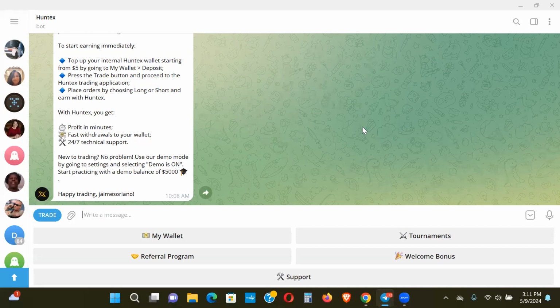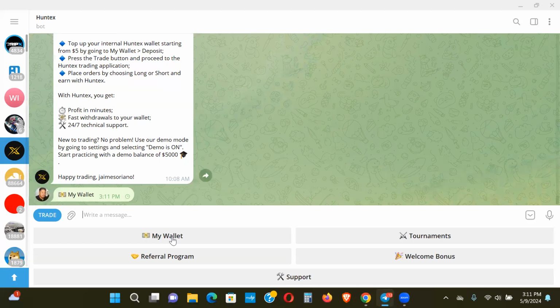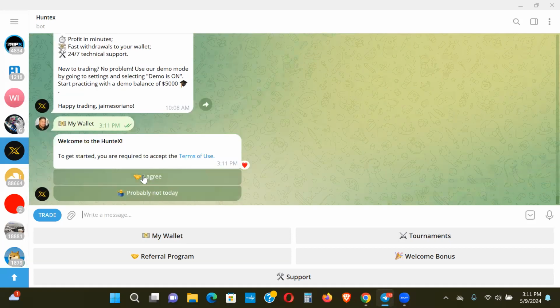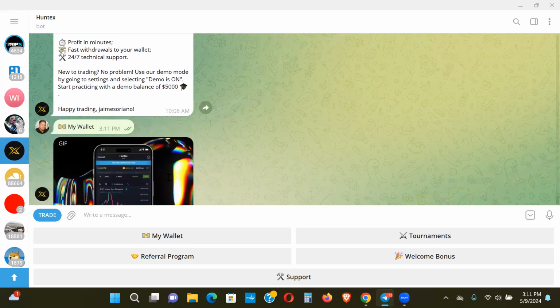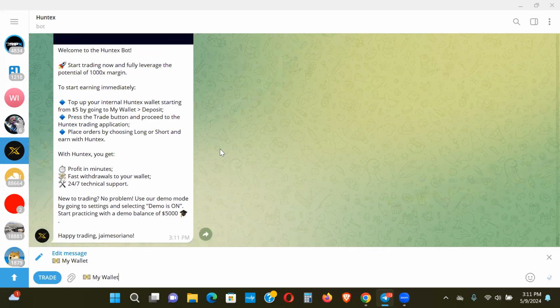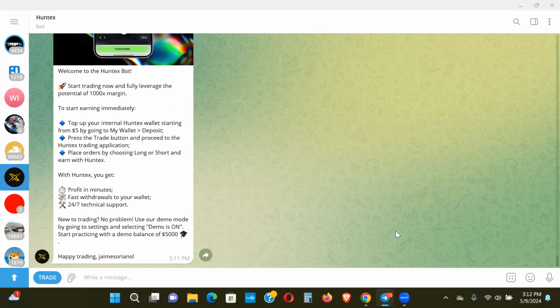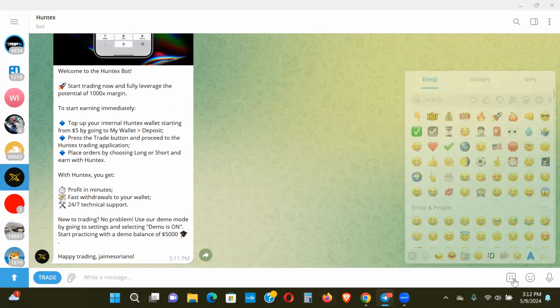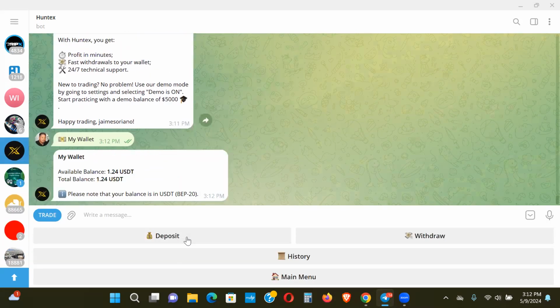Okay. So basically what you're going to do is you're going to go here, you're going to click on My Wallet, and you're going to click on My Wallet right here. And then you're going to click on, it says here, to get started, you are required to accept the terms of use. I agree. So you have here, I agree, probably not today. Of course, I'm going to click here, I agree. Oops, what just happened here? Let me go back. My wallet. Okay.